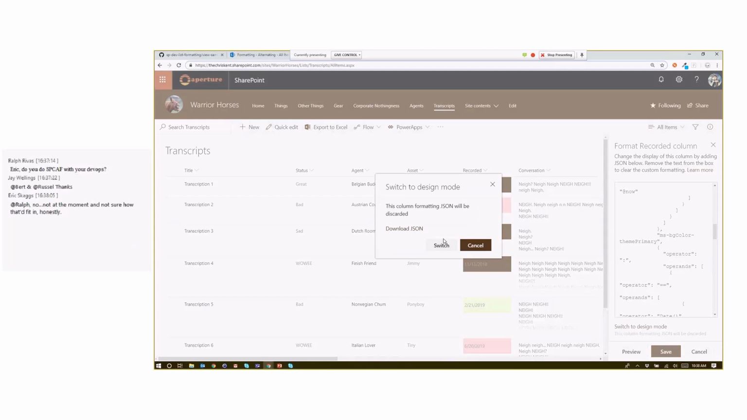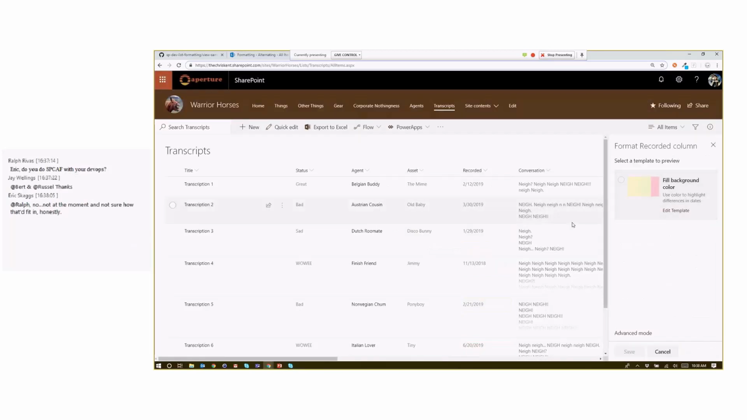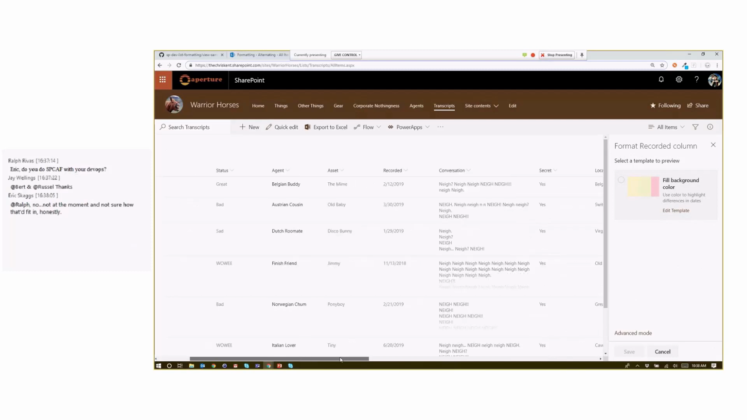You can switch back to design mode. It's going to warn me that it's going to lose all that. But then I can go back in there. Now, so that's for date times, right? But we can come over here.